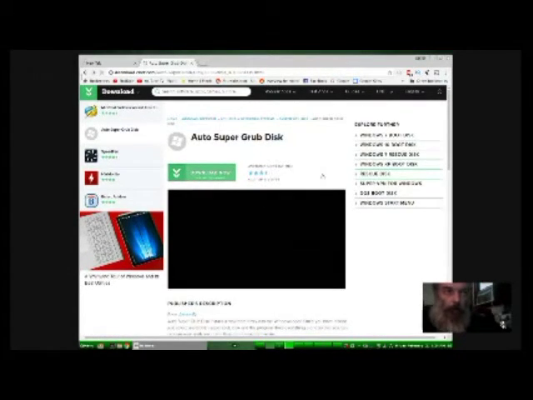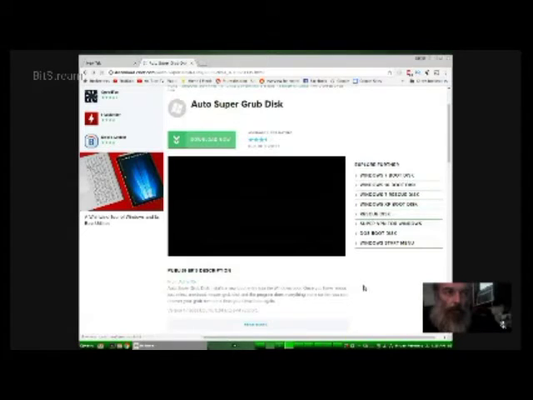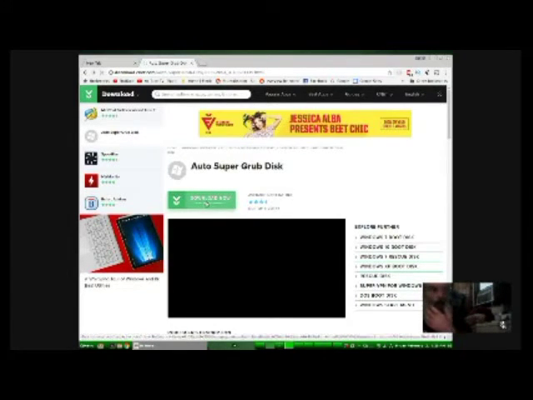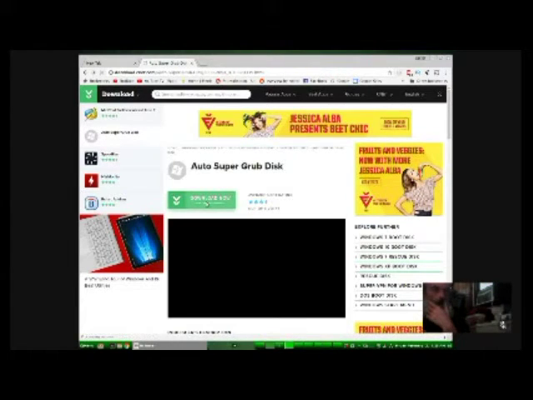Okay, Auto Super Grub Disk installs a new boot entry into the Windows boot. Once you have rebooted, just select boot in Super Grub Disk and the program does everything alone so that you can recover your grub menu and thus your Linux boot again. But I checked down in the description and it also works for Windows as well. So hopefully this works out pretty good too.